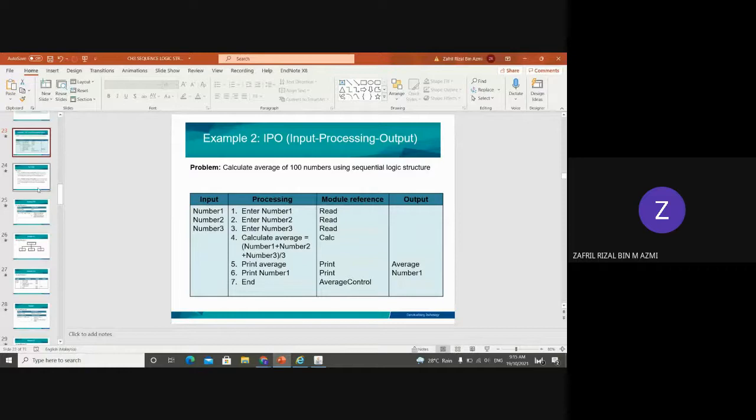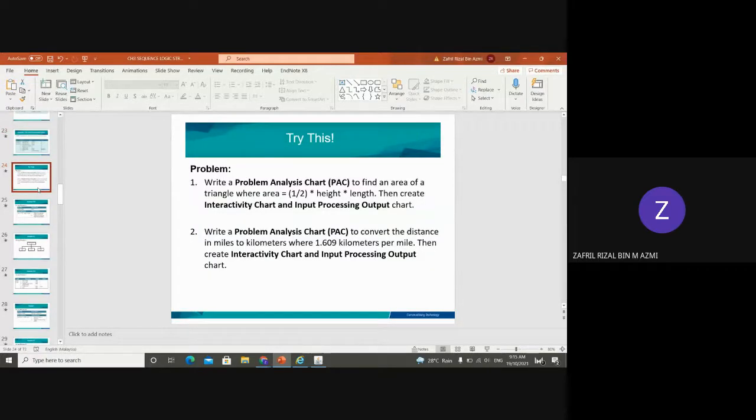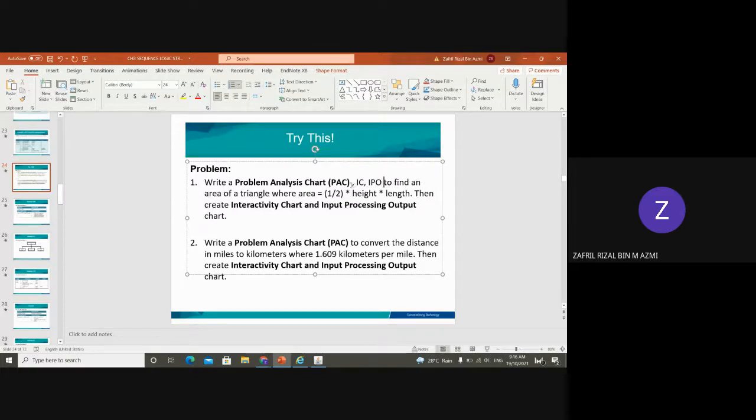Okay, let's have a look at one more example over here. Write a PAC to find area of triangle. This is not PAC, right? IPO to find an area of triangle. This is given the equation as well. Life is easy if they give the equation, otherwise you need to think of the equation by yourself. Oh, it's already here, IC and input processing. Okay. Alright. Area of triangle.